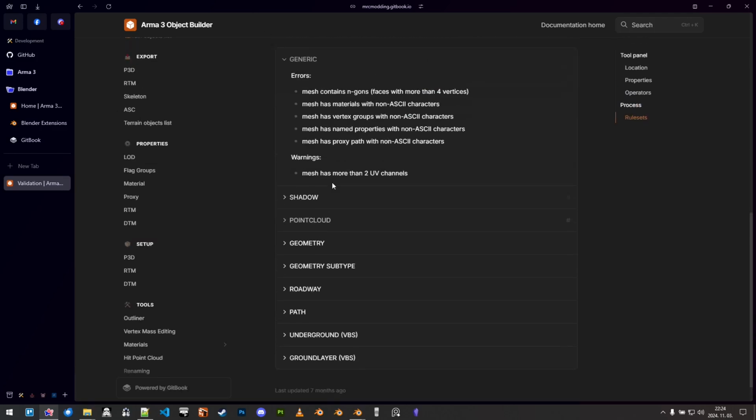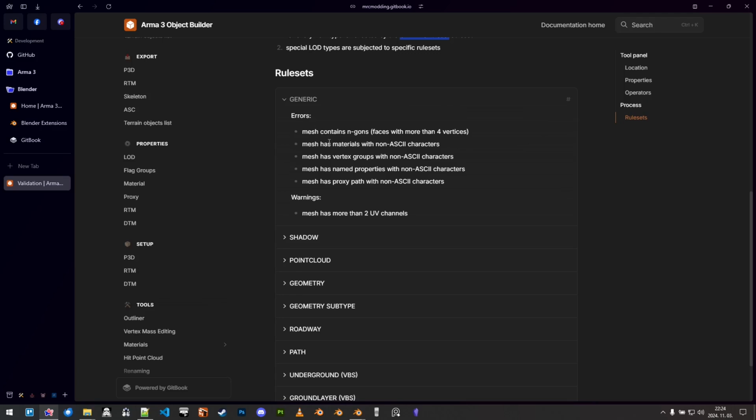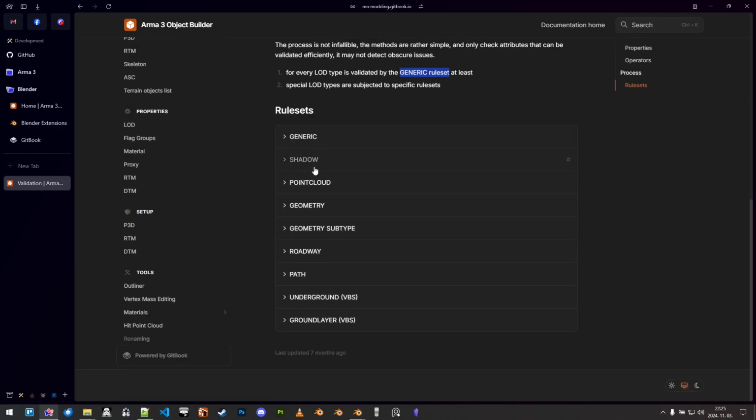The generic rule set means that it will throw errors if the mesh contains n-gons, or has materials with non-ASCII characters, or vertex groups with non-ASCII characters, or name properties with non-ASCII characters, or has proxies with non-ASCII character paths, and it will throw a warning if the mesh has more than 2 UV channels. So this rule set will be run on all objects regardless of the LOD type. And then all the subsequent specific rule sets are only for the specific LOD types.